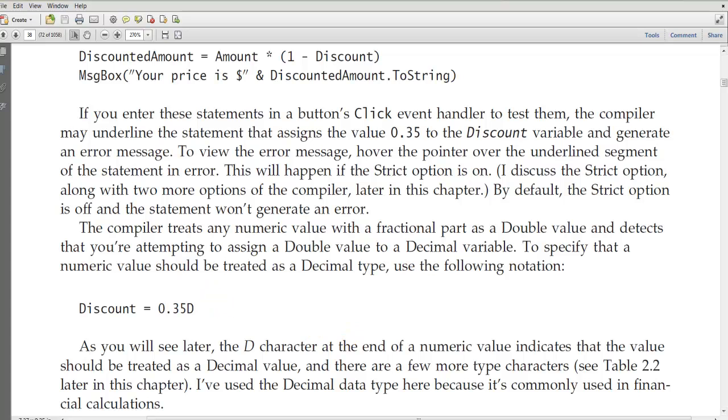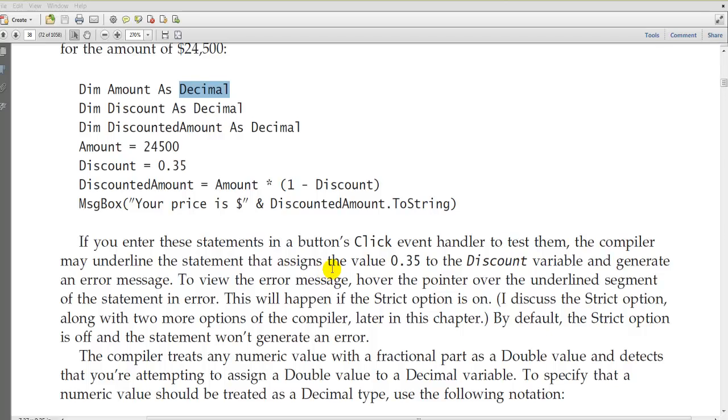However, he says that actually you'll get an error here. If you put these statements in a button click, the compiler may underline the statement that assigns value 0.35 to the discount variable and generate an error message. To view the error message, hover the pointer over the underlined segment. So you put it over there. This will happen if the strict option is on.